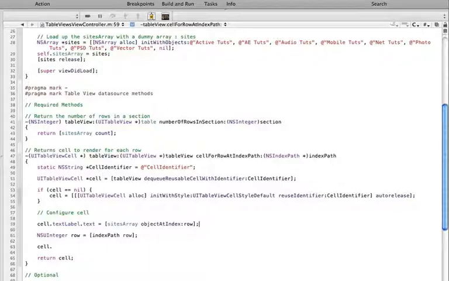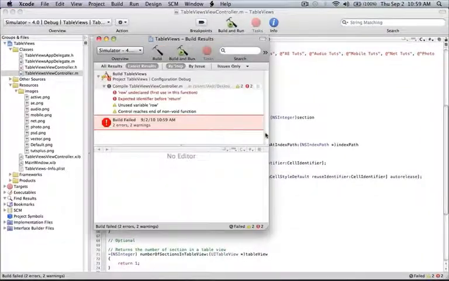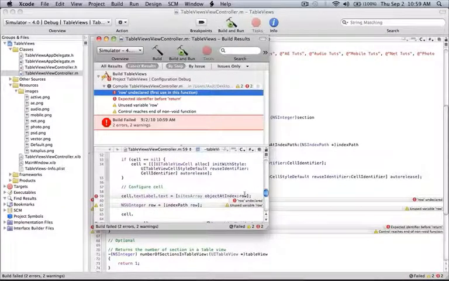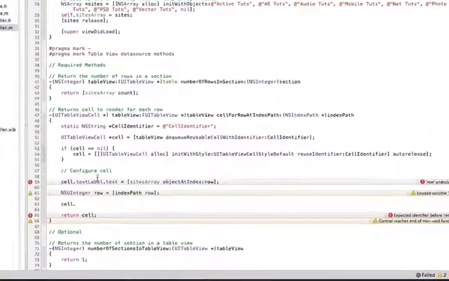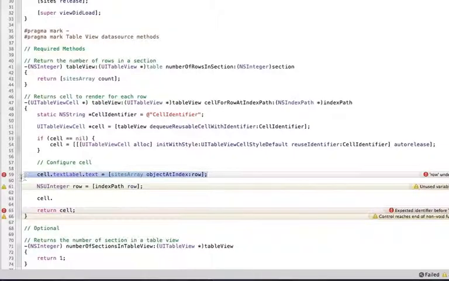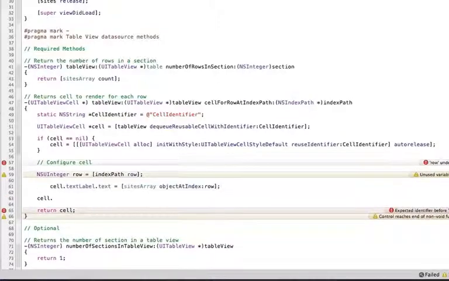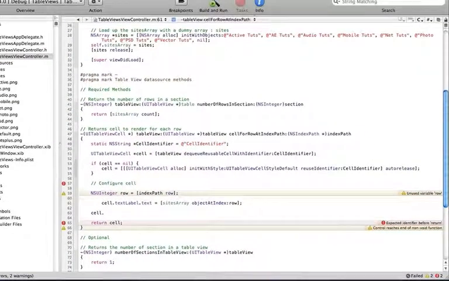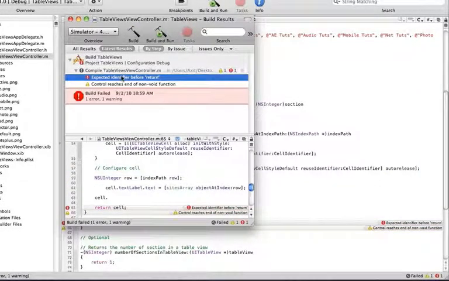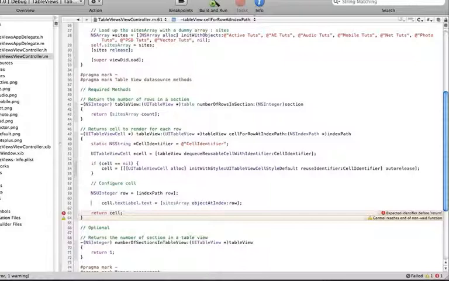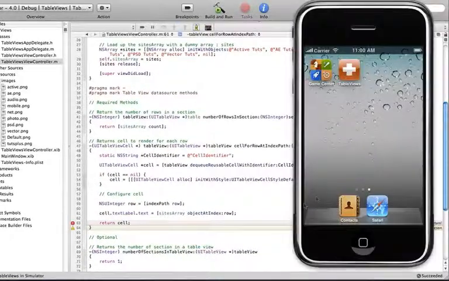Let's save this and let's run our project. Okay, we have a few errors. Object at index row. Oh, I declared this line before even the variables were declared. So save this and let's rerun. One more. Expected identifier before return. Oh, sorry. I messed up once again. Okay, save this and let's run.